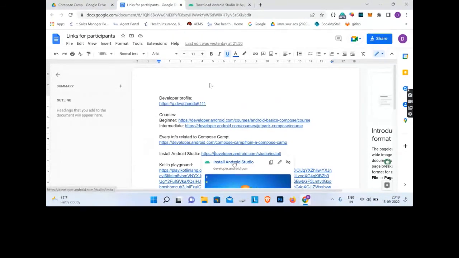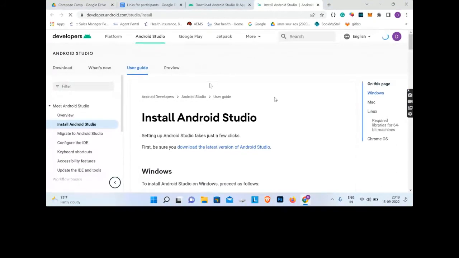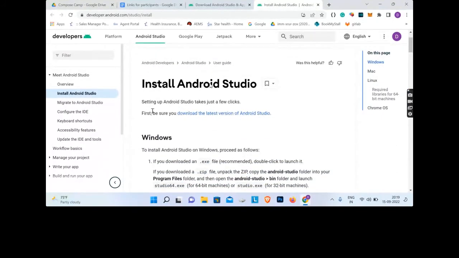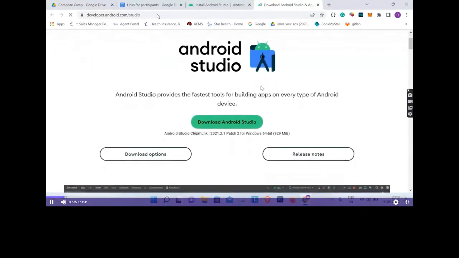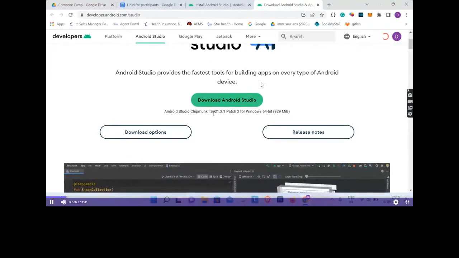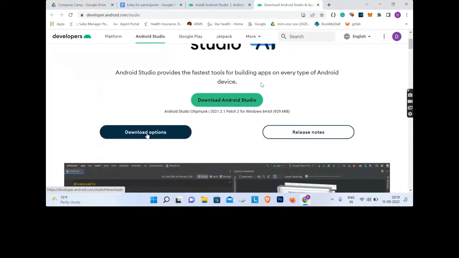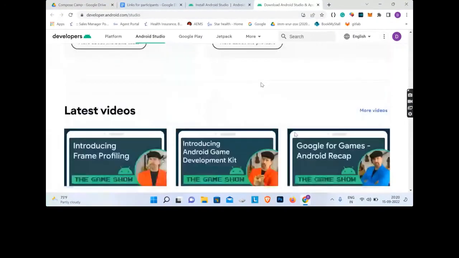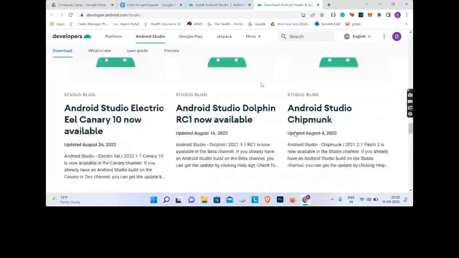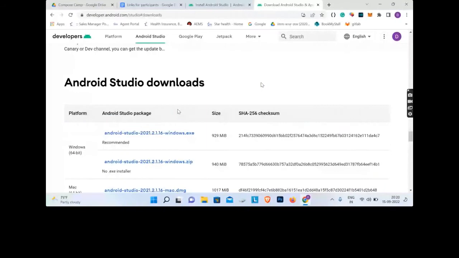Yeah, I went to that page where we have to install Android Studio. Then I clicked on download the latest version of Android Studio. So you'll get to this page, developer.android.com/studio, where you are downloading the latest version. You can check the release notes of Android Studio, and this page will help you go through the requirements.